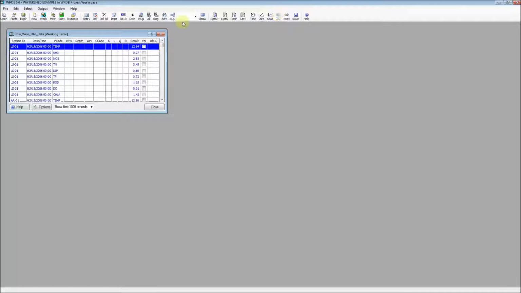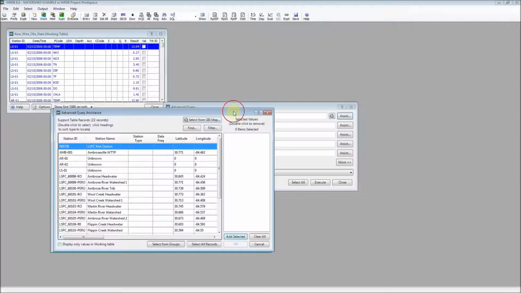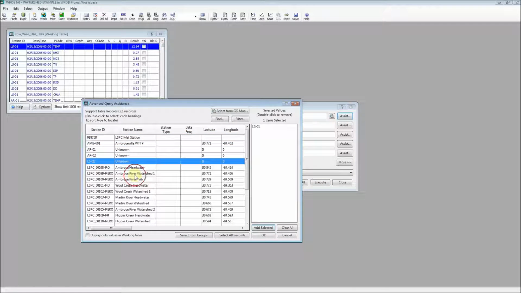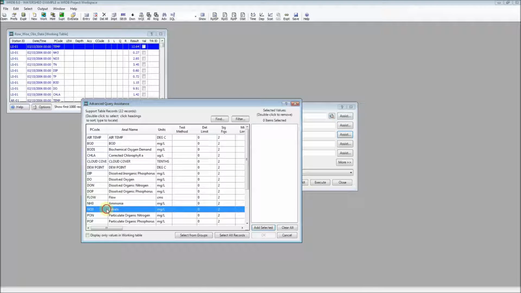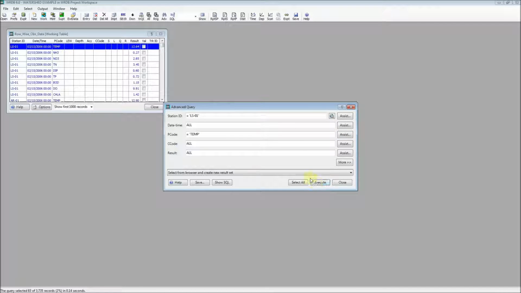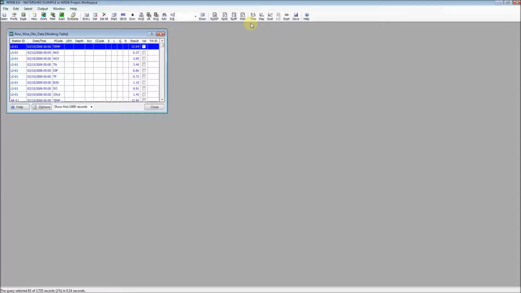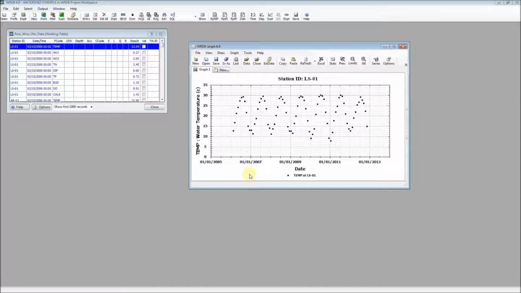Let me go ahead and query out Lake Sarah, and I'm going to query out temperature. And then I'm just going to go ahead and plot it. So the data popped in there just fine. So that's one way to bring the data in.